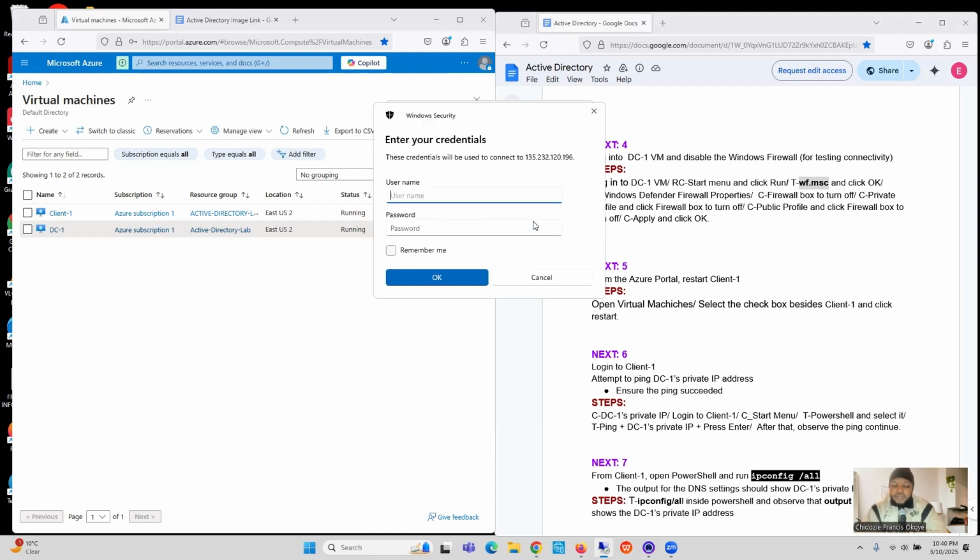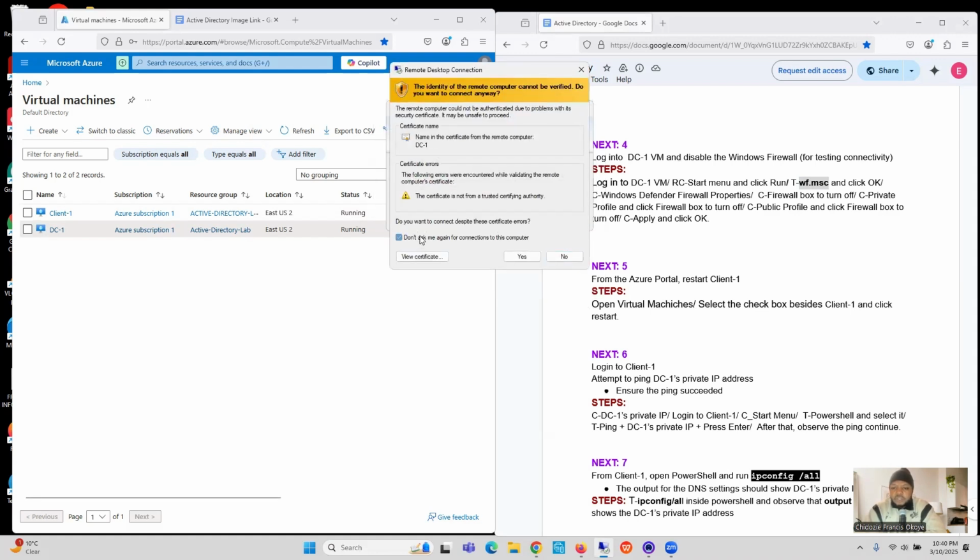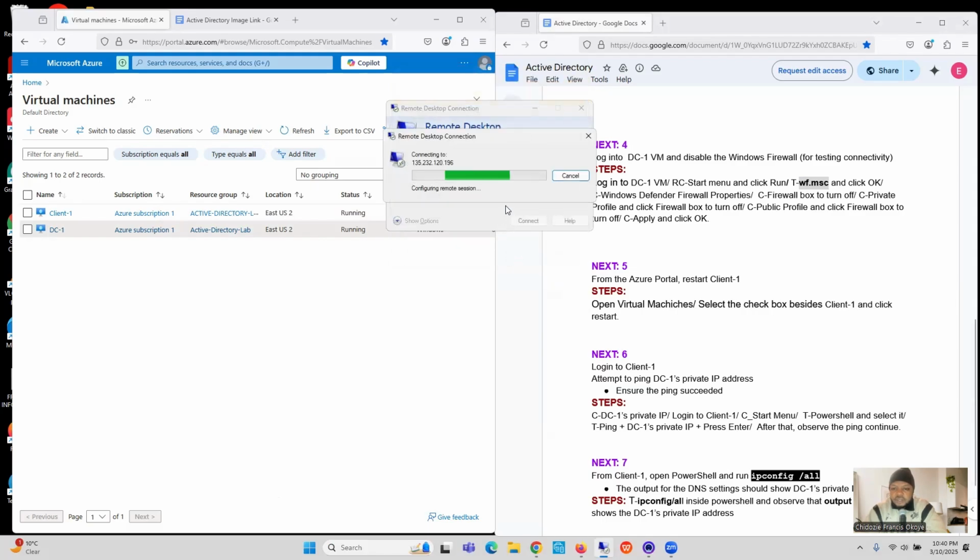Remember the username and password. The username is lab user, right? And password is CyberLab, capital C, 1 2 3 4 5. That's it. I think that's the password, right? Okay, so just say connect. Check this, and then we are in our DC1 virtual machine, our DC1 computer.